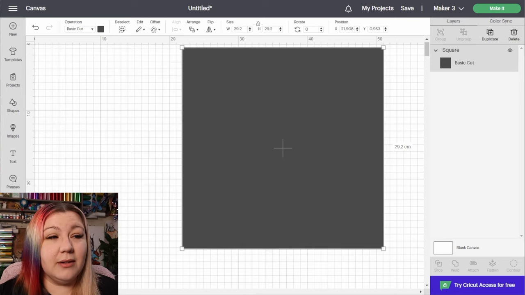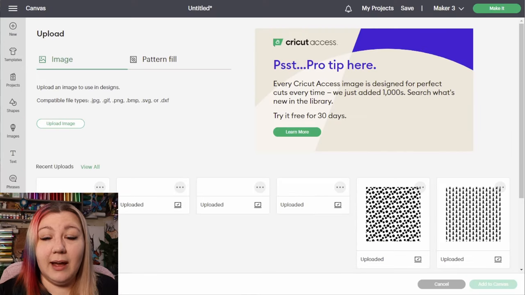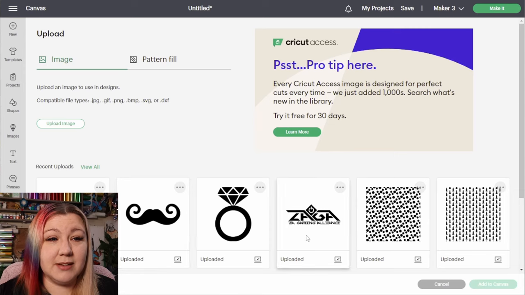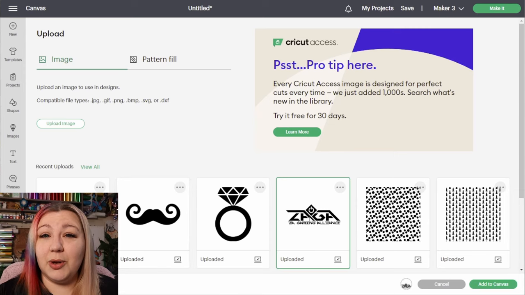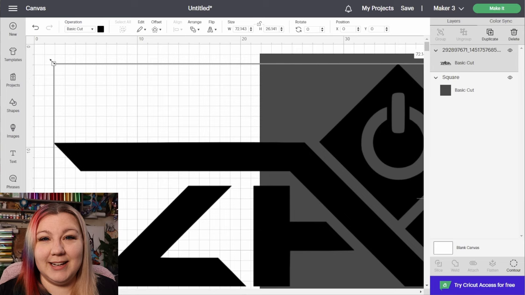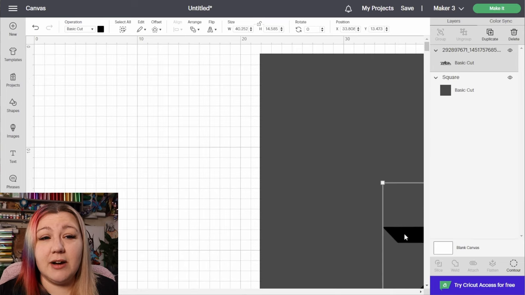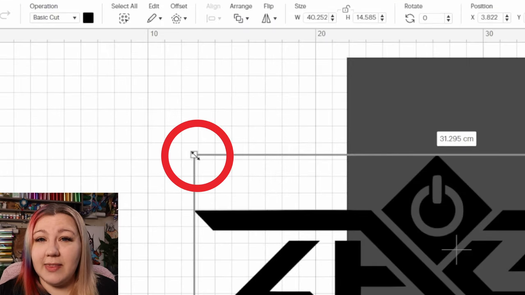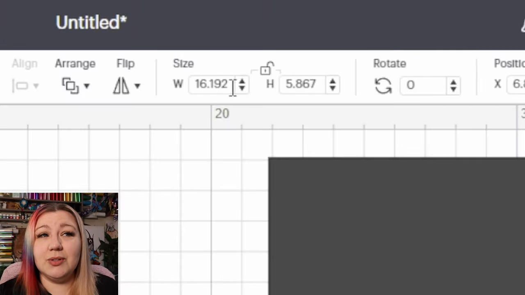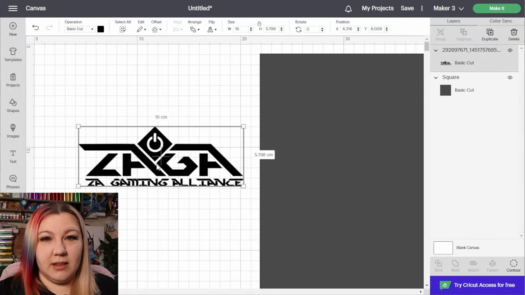Once I have my square, I'm going to click on the upload button and I'm going to add in the sticker that I have uploaded into Cricut Design Space. So the sticker is here. So I'm going to click on it and click add to canvas in the bottom right hand corner. Now, of course, the sticker is way too big. So I'm going to scale the sticker down by using the little box and the little arrows in the top. Or if I wanted to make it a specific size, I can use the size once again at the top. So I'm going to be changing the size to 16 centimeters wide. So this will be the actual sticker that we will cut.